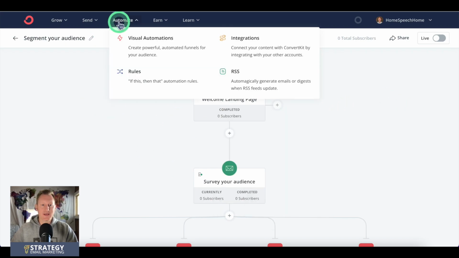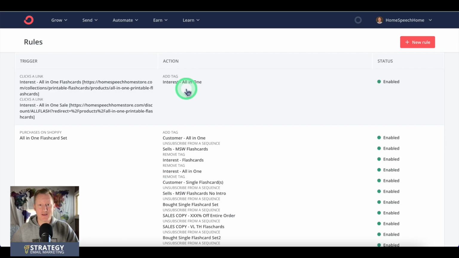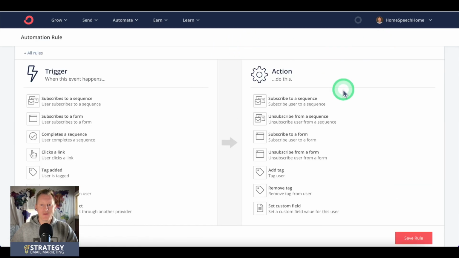Me personally, I have typically used the rules because they didn't have visual automations when I first started using their service. I'm going to show you real quick how you use these rules if you just want to set them up without the visual automations. First, you're going to click on new rule, and then this is the simple, when this happens, do this.